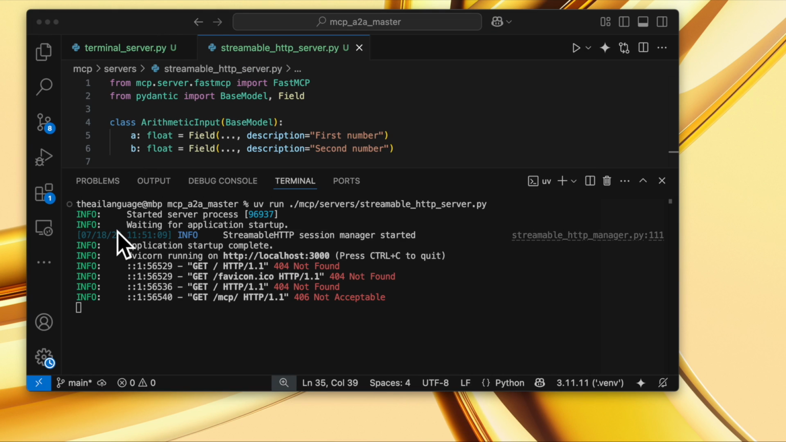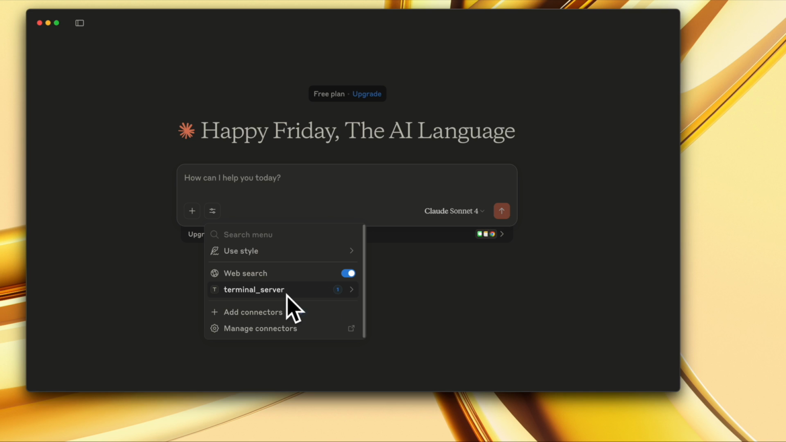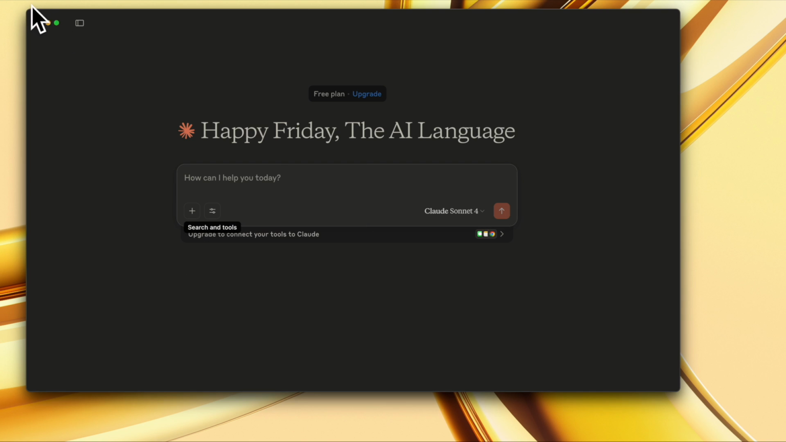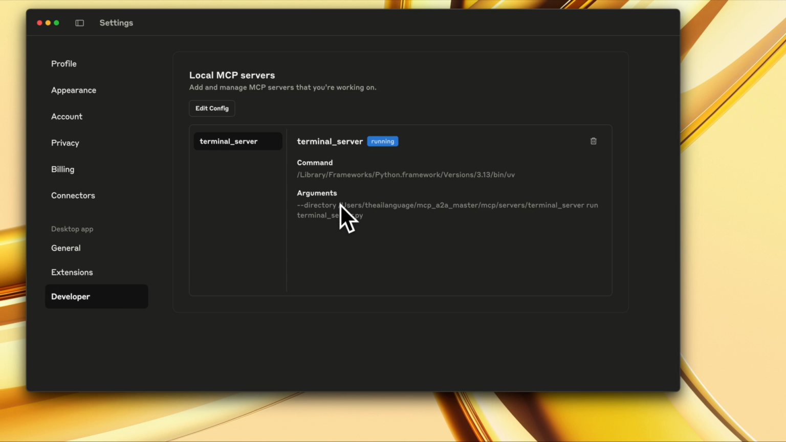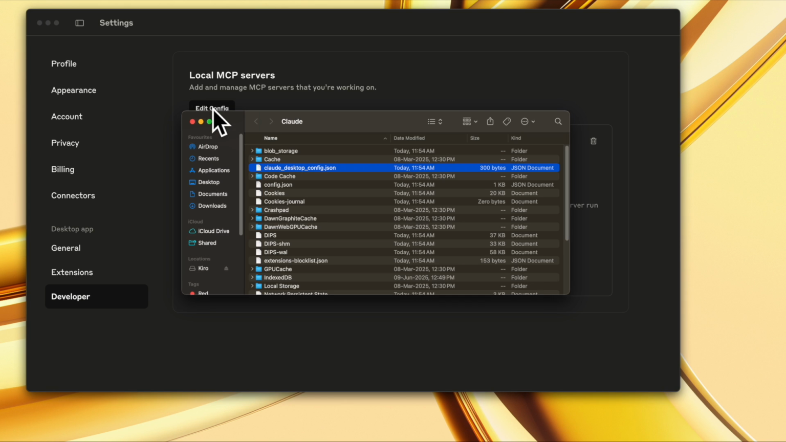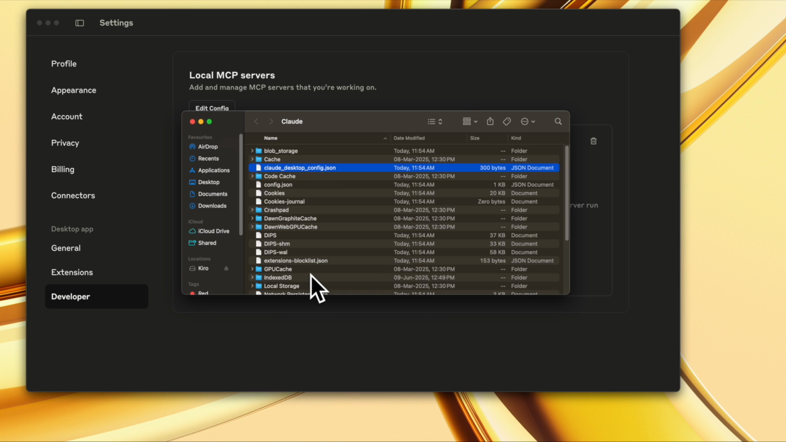Now we're going to test this with Claude Desktop. So let me open Claude Desktop. Alright, so here's Claude Desktop, and you can click on tools over here and see that we have the terminal server tool over here. So let's click on the Claude menu and click on settings. And once you click on settings, you have this developer option that we went to earlier, and then we can click on edit config. So let's click on this, and this shows this claude_desktop_config.json file. So let's right click and press our Alt key and copy the path name for this particular file, because I'm going to open this in VS Code.